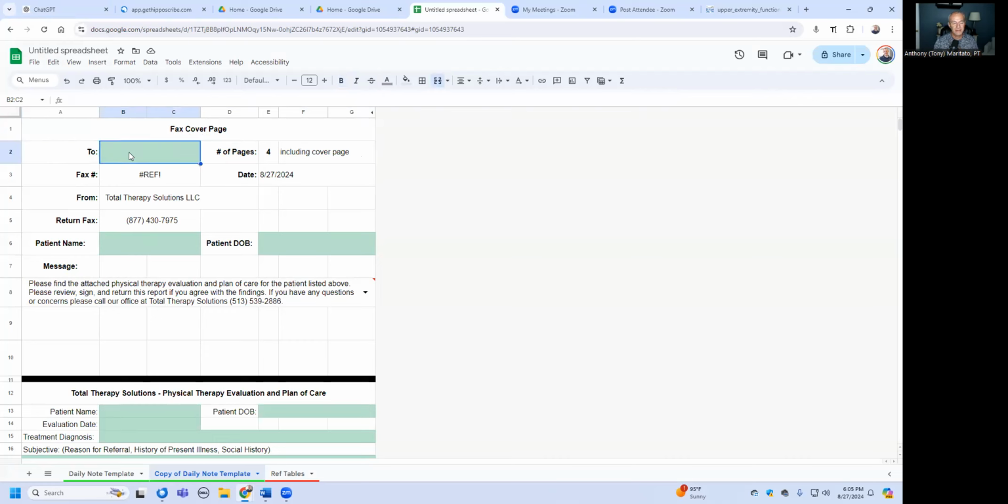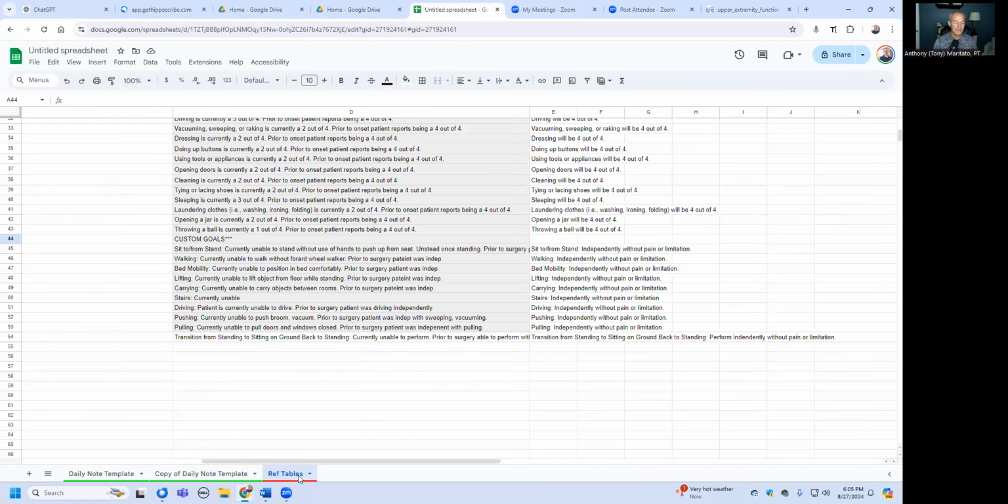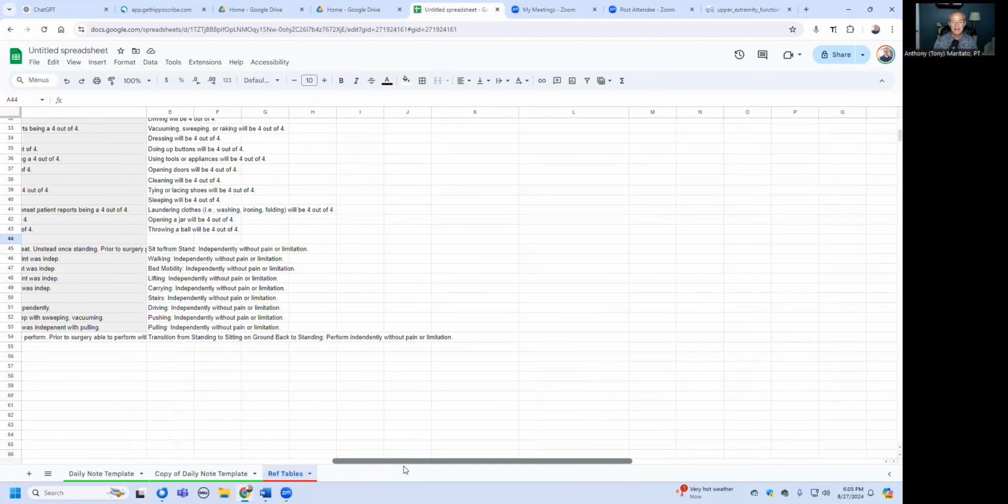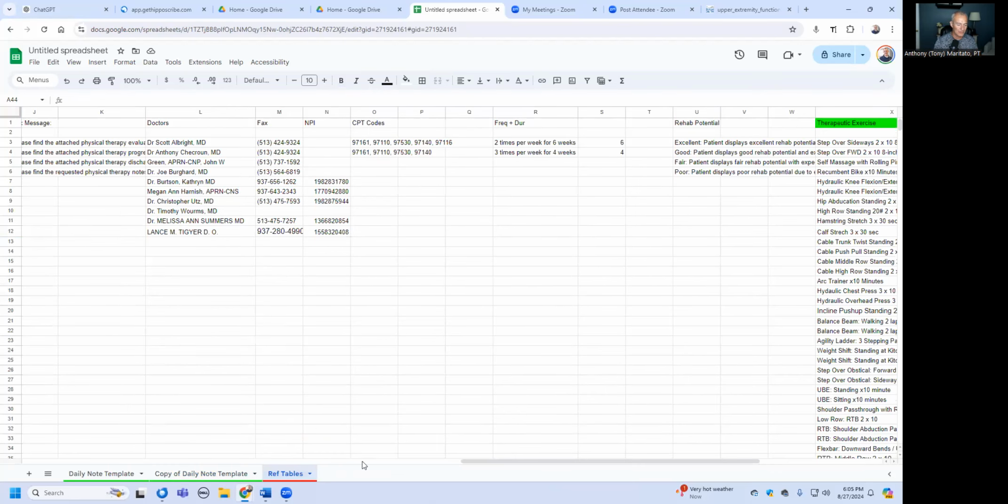I'm going to double click on the 2. This gives me a list of referring physicians. And when a new physician refers me a patient, I add that name, including fax number and MPI, to one of my reference tables. So if you know anything about Google Sheets, here I'm going to scroll up and show you guys. Here is my reference list for doctors. So I just add the next doctor to the bottom of the list and it's going to populate.